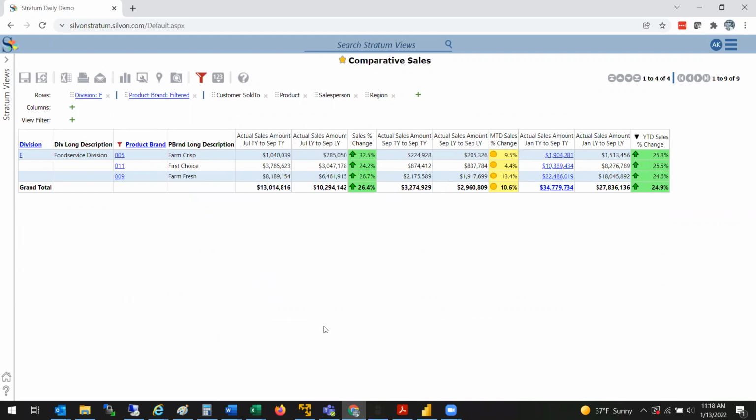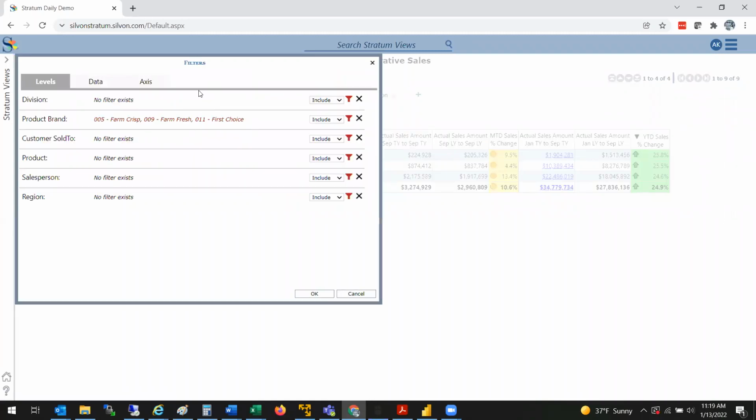We can see that the filter here, if I hover over it, it will tell me that we've indeed selected Farm Crisp, Farm Fresh, and First Choice within our filter criteria. Up here, we see that the filter icon has been illuminated, telling us that indeed there is a filter. If I click in on that, it's redundant, but it tells me the same thing. It's telling me that indeed I've got a filter going on at the product brand level, and those are the different product brands that I selected.